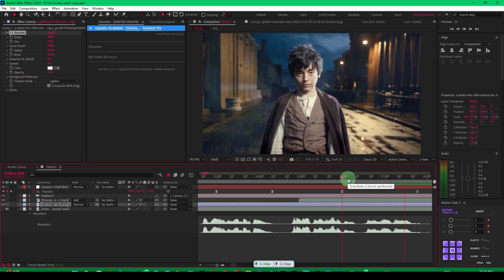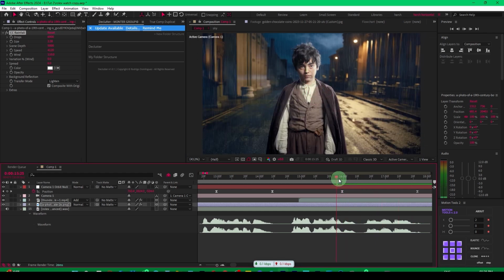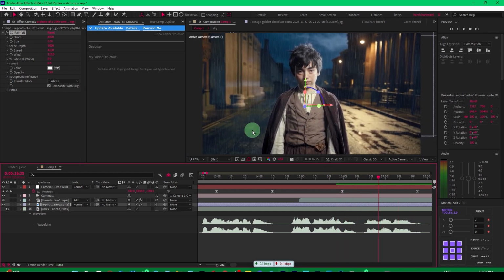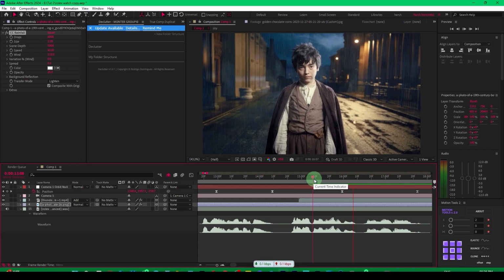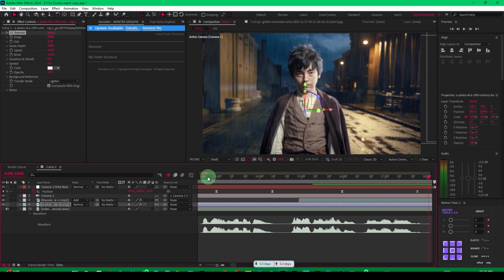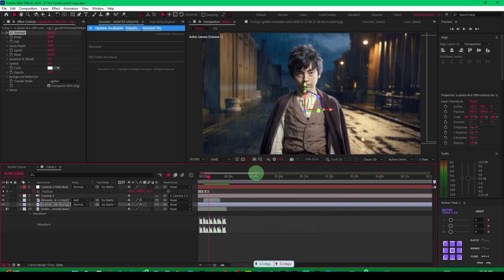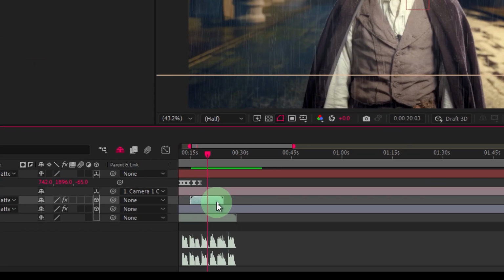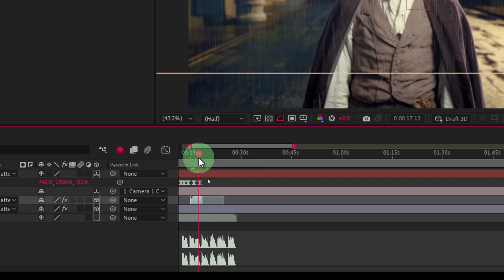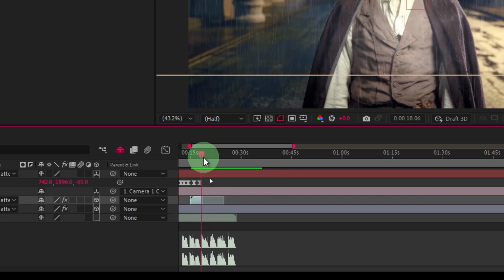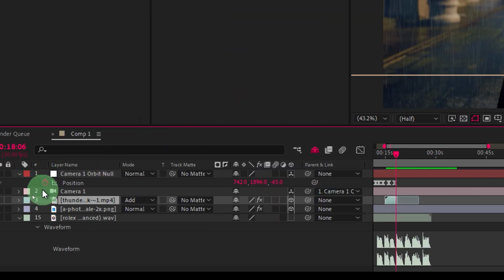Okay, to really sell the effect, we have added the rain. Now from here the next scene would start. So here we need to cut this to over here.